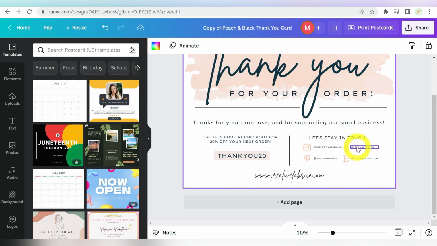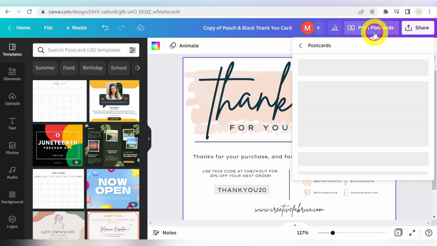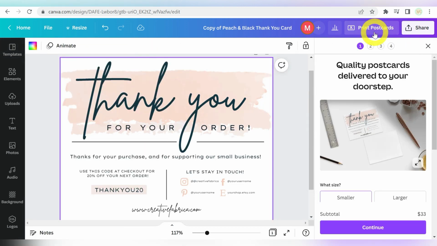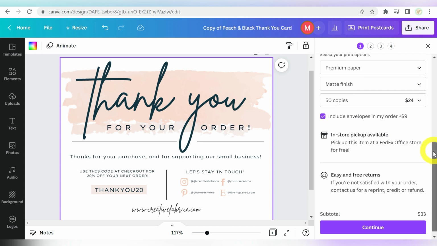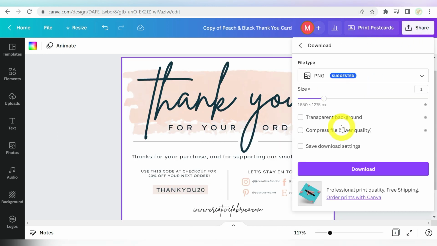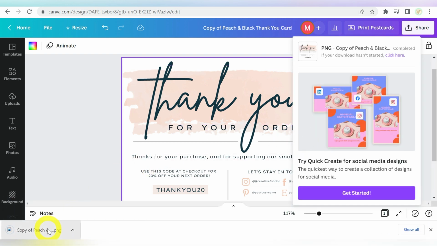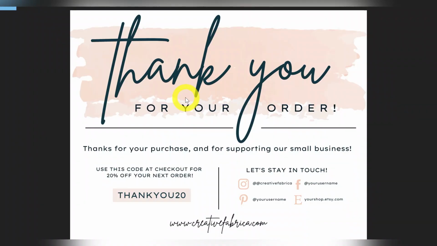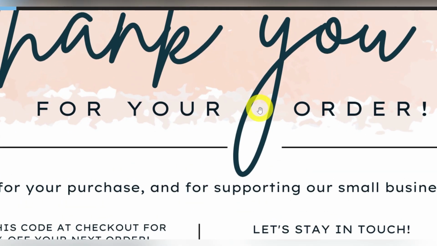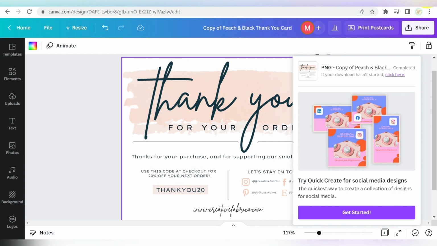So once you do that, the super easy thing to do, if you go to print postcards, you can actually have them professionally printed. Or if you go to share, we can go to download and we can download this for our own. So once it downloads, I can literally click on it to open and you'll see that I have a finished copy right here. Okay, super easy. That is literally how easy it is to use templates in Canva.